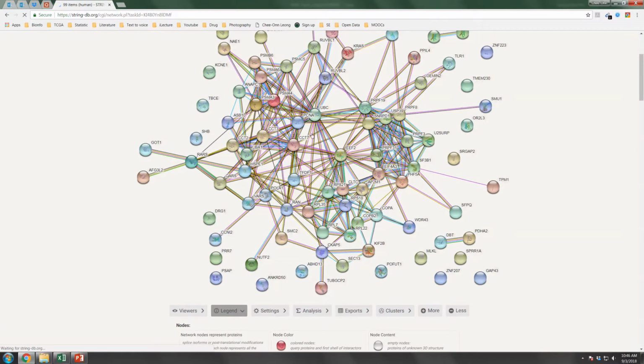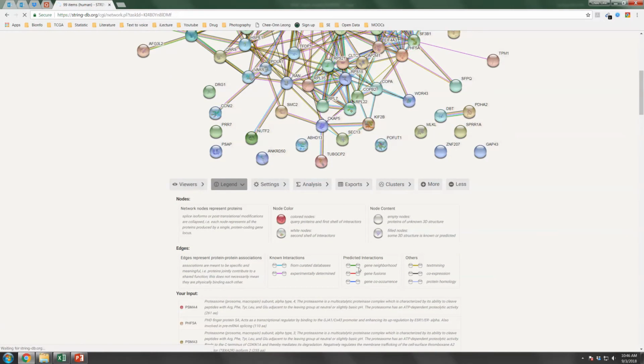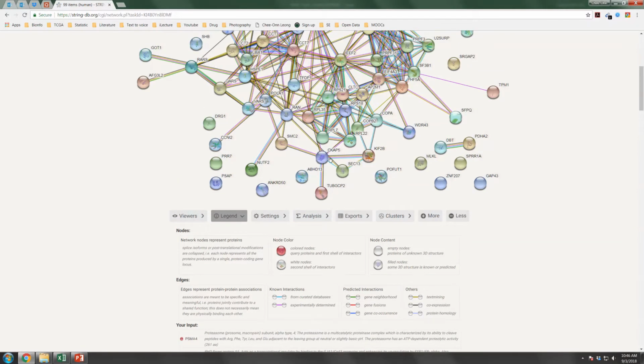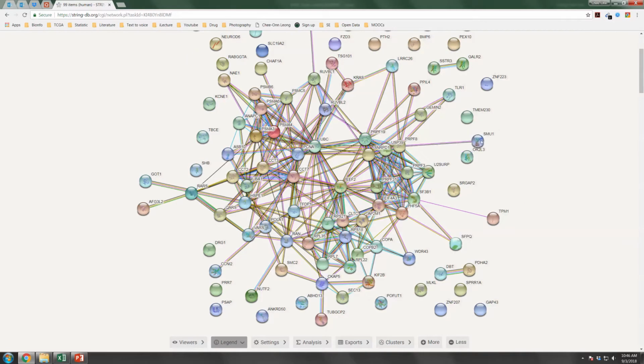Each colored line here represents something. You can look at the legend here. It will tell you what relationship connects one gene to another. As I said before, you can read up more about the STRING algorithm. It's actually quite interesting. If you want, you can also move the nodes as you like. Basically, it's an interactive map here.